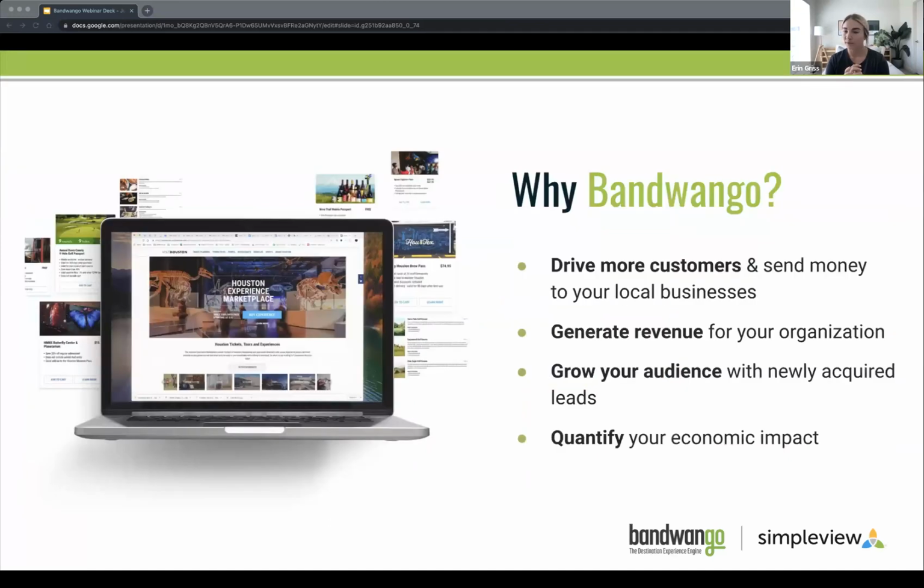Perfect. So a lot of people say, why Bandwango? Why do we need these experience passports? First and foremost, drive more customers and send money to your local businesses. We know that those relationships with local businesses can be hard to keep up, and keeping communication going and making sure that they are seeing the value in your organization as well. So we have real live reporting that shows you this is how many customers our organization is driving through the doors of your business. This is why you should keep being a member with us, keep that communication going with us.